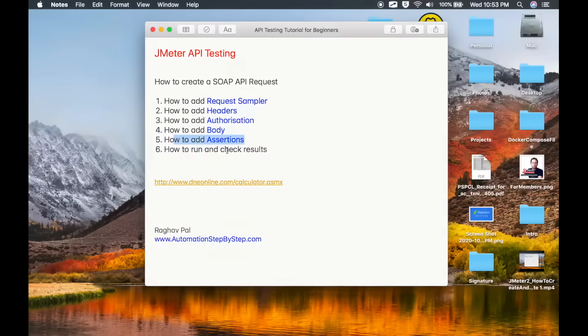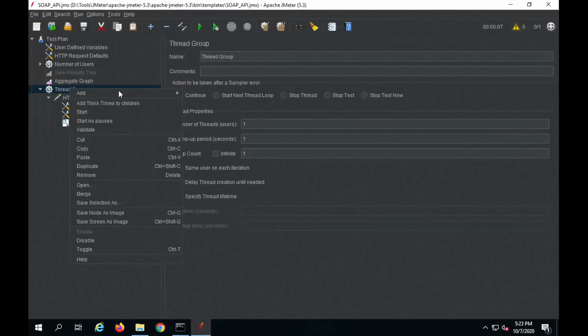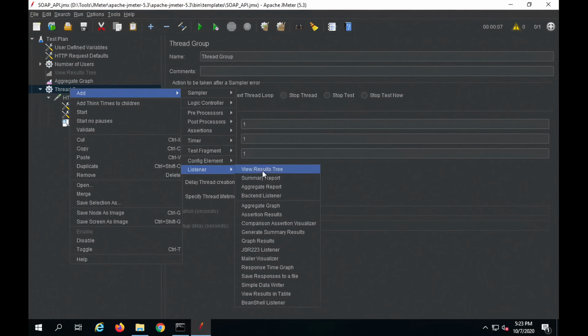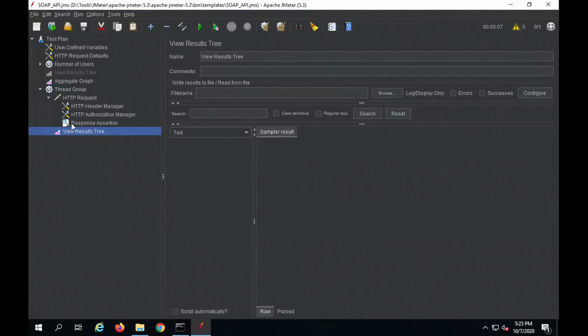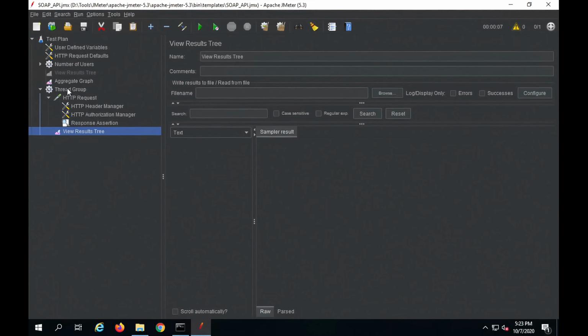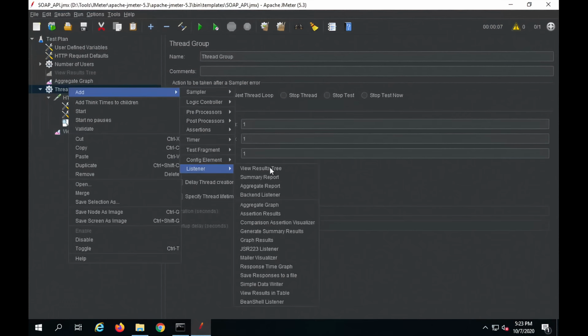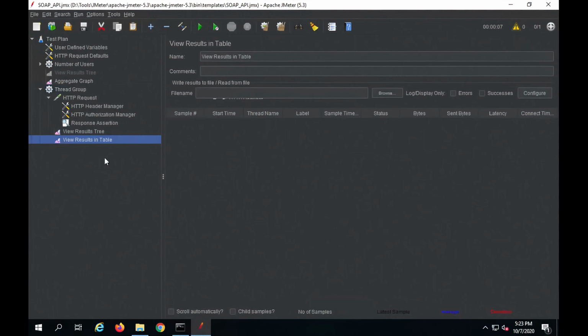And then I will have to add the listeners so that I can view the results. So I will do a right click on the thread group, add listener, and I will add a view results tree listener. And as we have learned earlier that view results tree listener consumes some memory, so you can use it while you are creating and checking your request, and after that once you want to run the actual performance test, you can just disable it. Do a right click and disable. I can add some more listeners. Let me say I will add a view results in table listener as well.